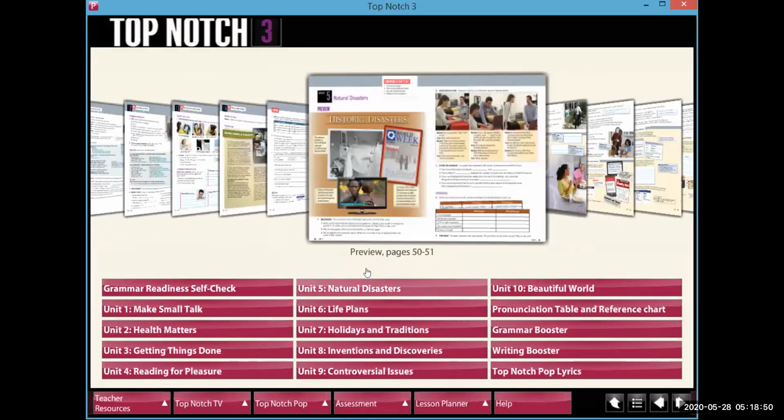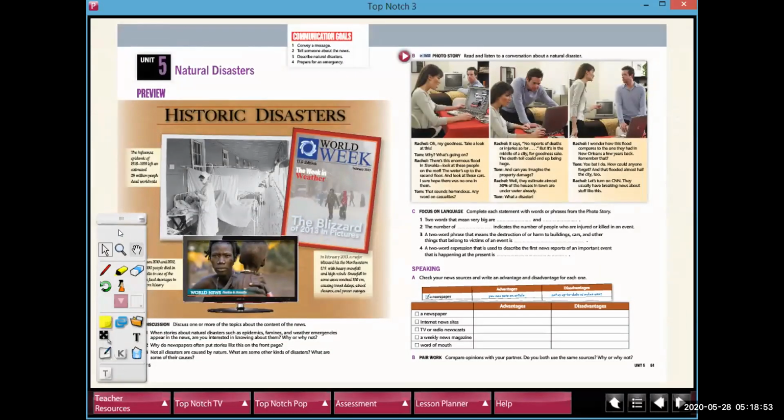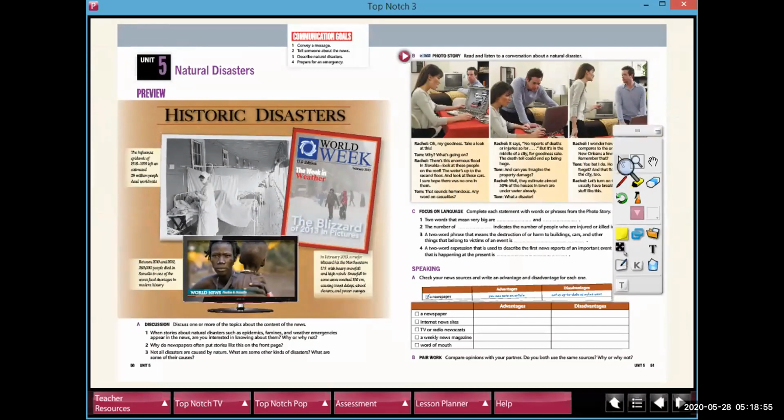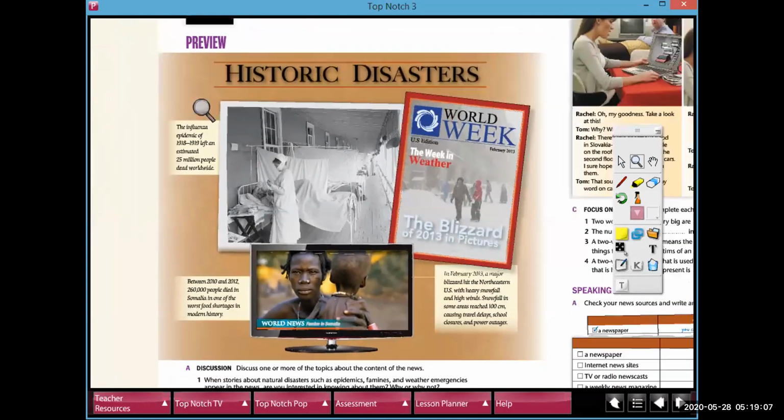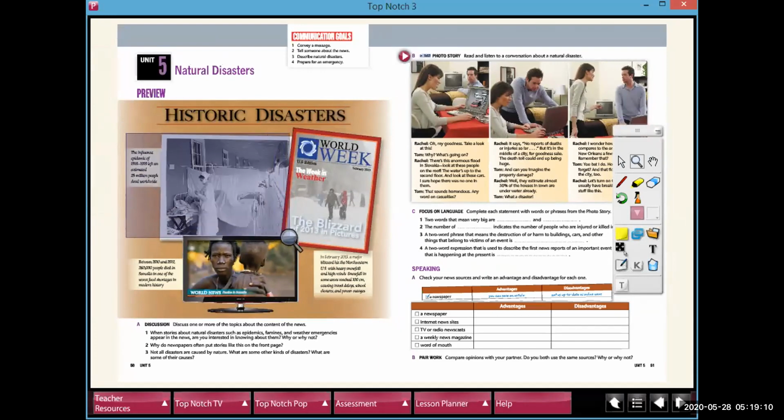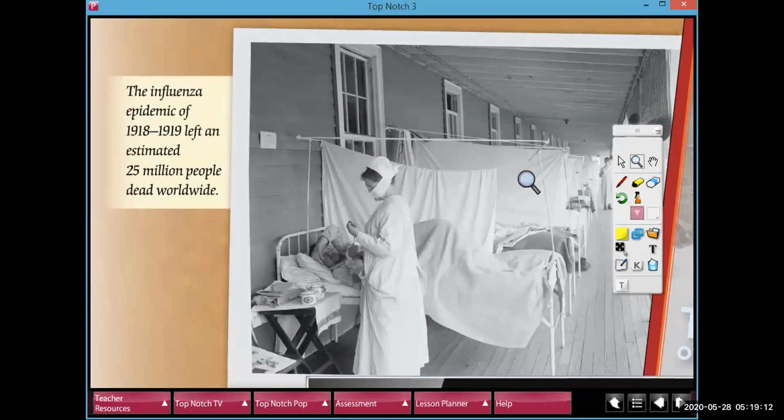So, natural disasters. Let's start with this image. What do you guys see there? There are three images. The first one is all about historic disasters. The first one is this one. Would you read that text, Fernando? Fernando, are you there? No. Okay. Will you read that, Victor?